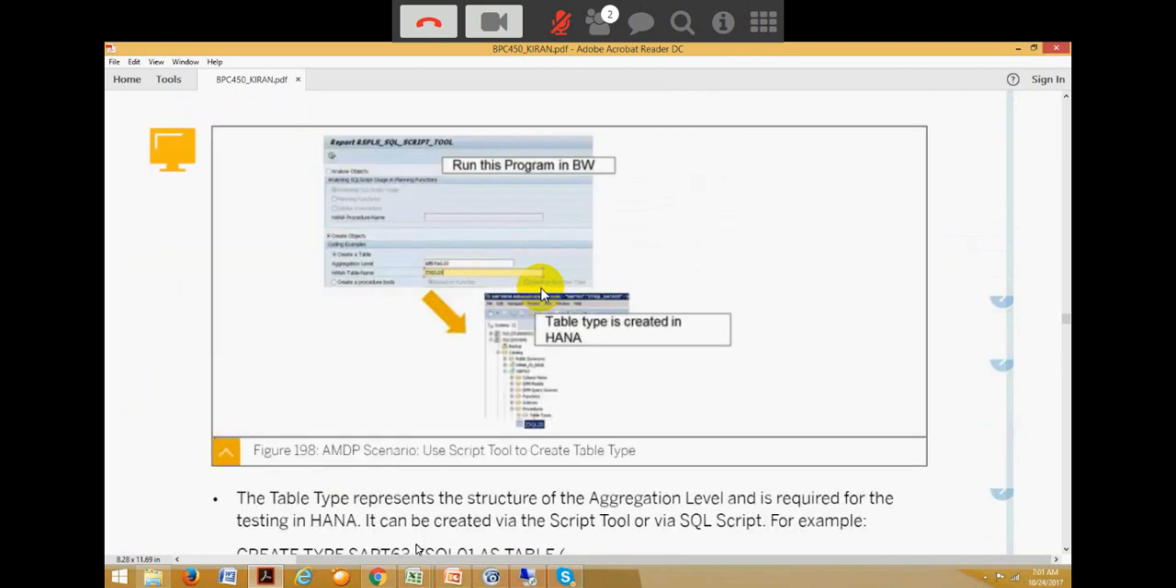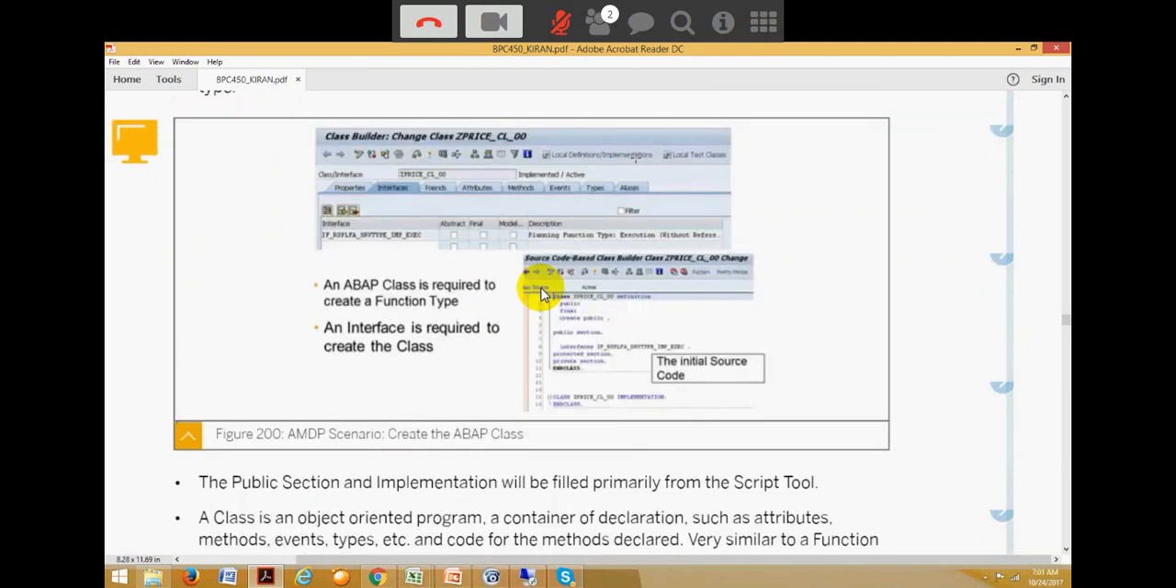So I will tell you how this ABAP Managed Database Procedure can be executed in the system. I will show you where to write these classes, how these classes are linked to the planning function type, how the planning function type links to the planning function, and how you can execute this particular planning function. That I will explain here.